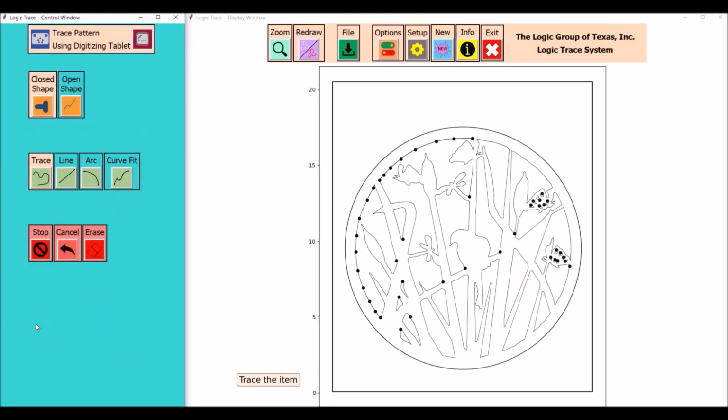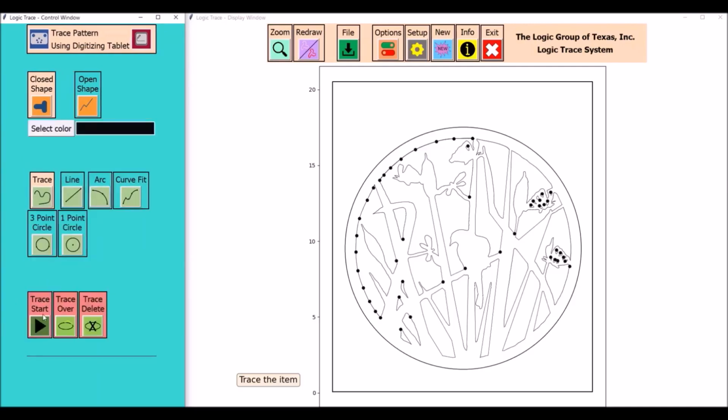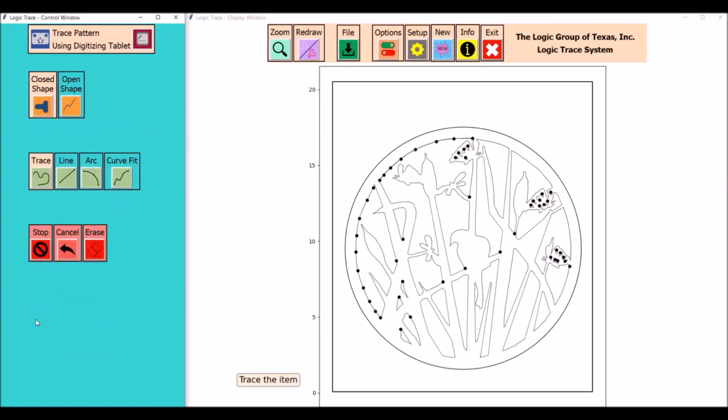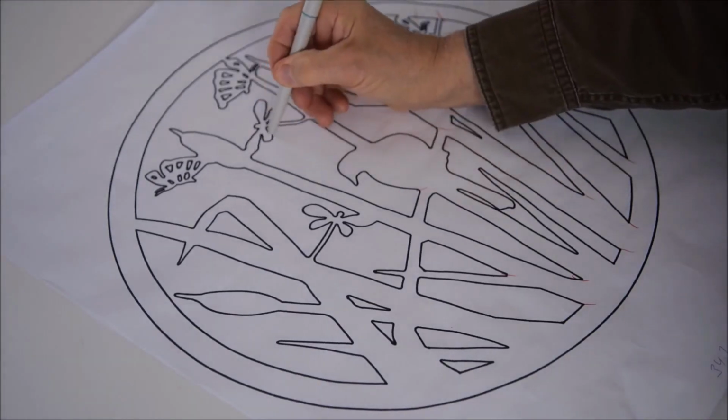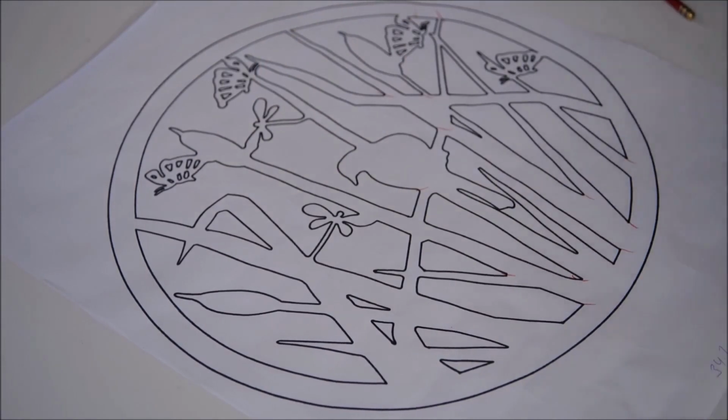Another worthwhile point to mention is that this software can run on a Mac. The diagram looks quite detailed, but actually it's very easy to trace out. Just keep track of where you are and what you're doing.